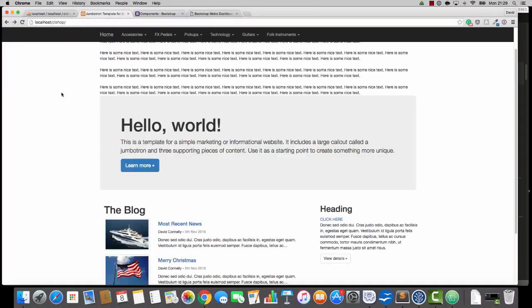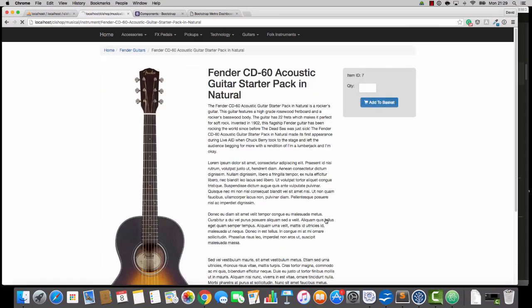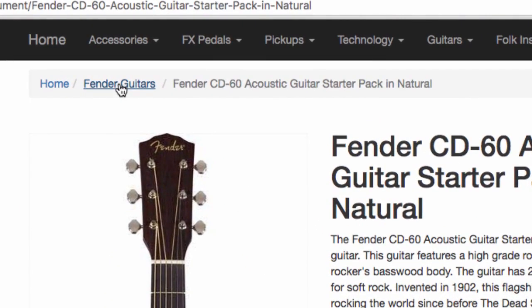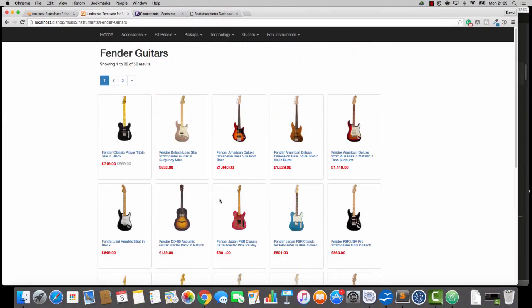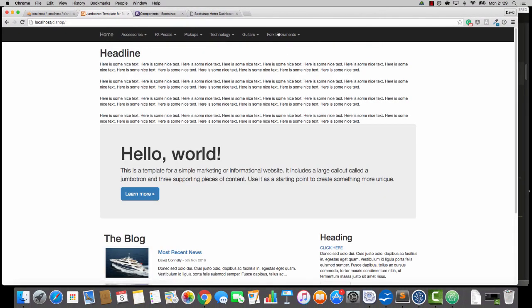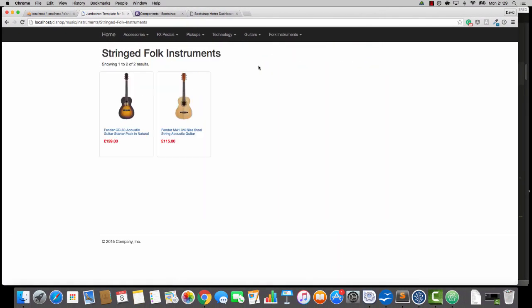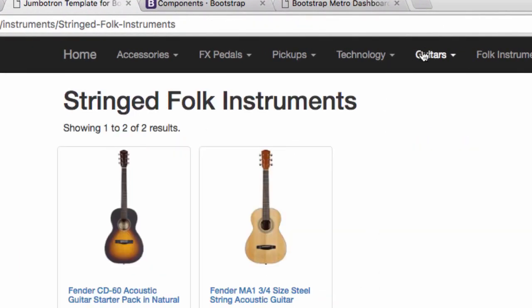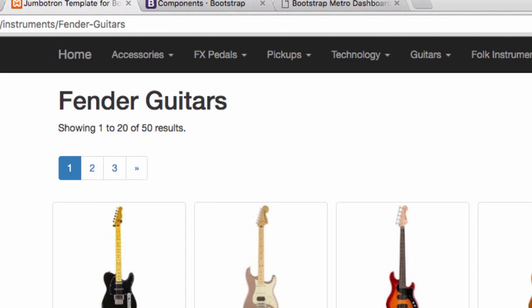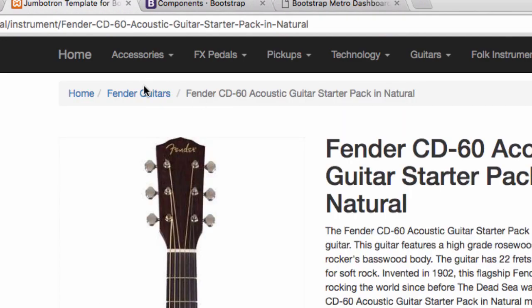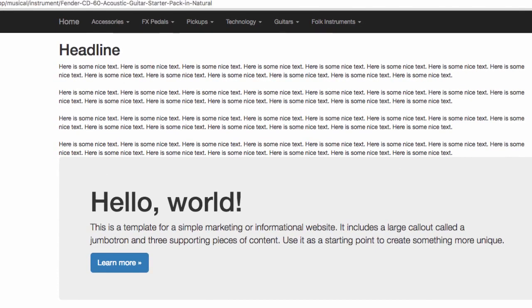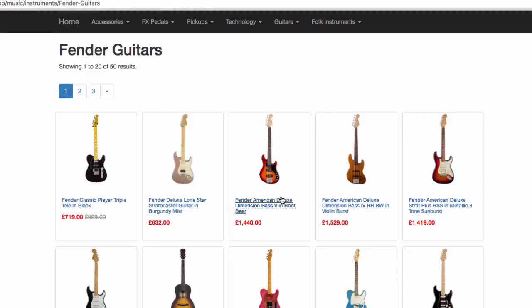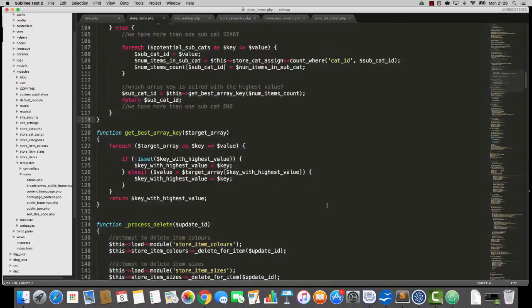So I'm going to go to the home page. I'm going to click in. And look at this, Fender guitars. Wonderful. Lots of guitars. It's fantastic. We go into folk instruments. Look, stringed folk instruments. See? Cool. We go back in via Fender guitars again. It knows to say Fender guitars. We come in from Google. It shows us the best subcategory. See? See? So that is not too bad.